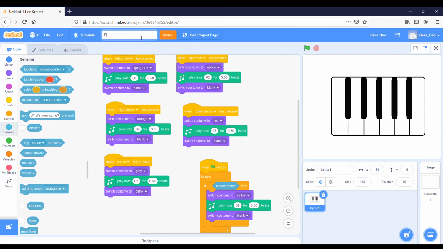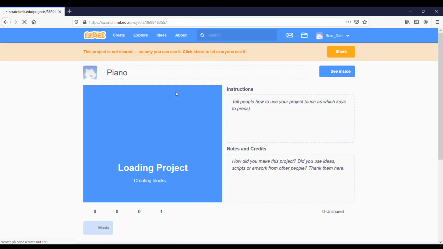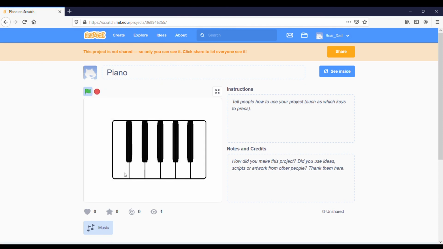Let's save it as piano. Save now. Then I go to my stuff. See the piano here. We click. And also click here. And then we can start.